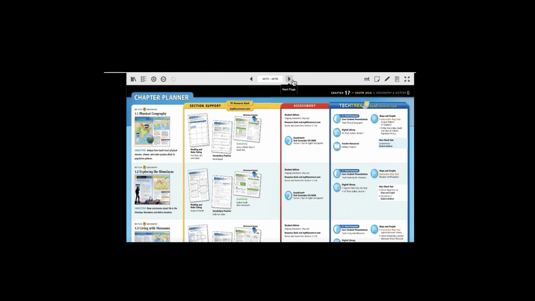Let's turn the page. You'll find your chapter planner that gives you all of your section support, all of your assessment support, and all of your tech support. In your section support, remember I talked to you when we were in the resources about your reading and note-taking guide, your vocabulary practice, and that geo activity. Again, all of these are in the back of your teacher's edition.